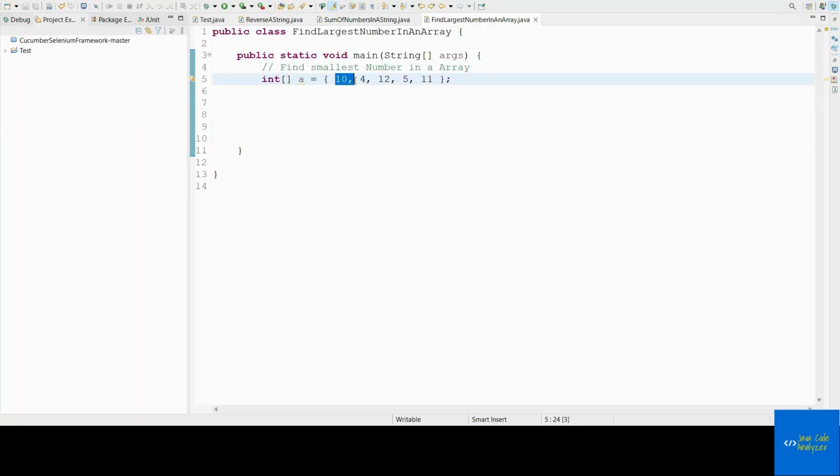As I look at these numbers, I could easily say the smallest element in this array is 4, which is present at the first index, right? So the guess is correct: if we are trying to find the smallest number with the help of an array, it can be found by using the index, right?